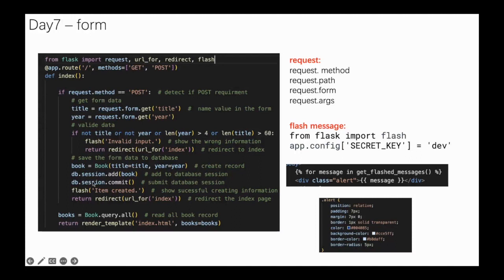So we need to add it to the database session and commit the database session. And finally, I will show a message that the item was created, and then finally redirect to the index page. Of course, we have used the flash message in the HTML, using such a form, and also we have used CSS style to make it better. And finally, we extract all the book records and run to the index page.